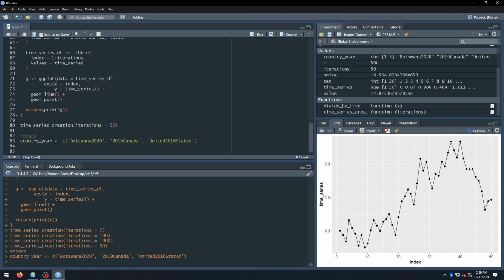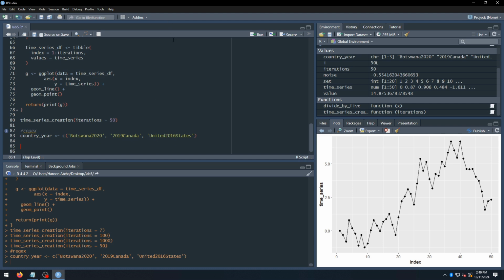For Botswana, it's at the end. For Canada, it's in the beginning. And for the United States, it's in the middle. Instead, what we need is some function and some way of talking about strings that generalizes patterns of text.